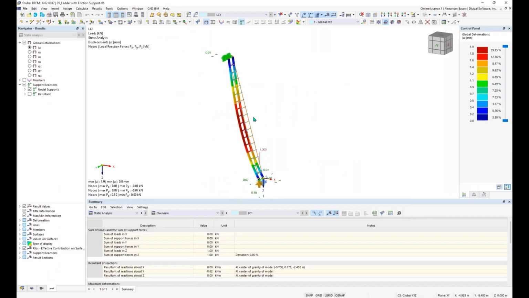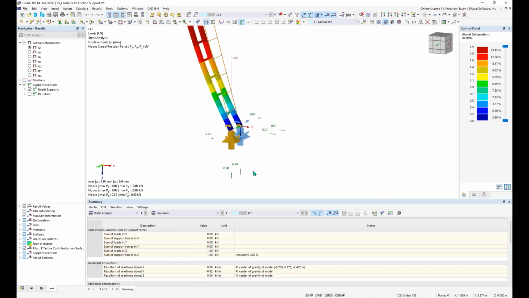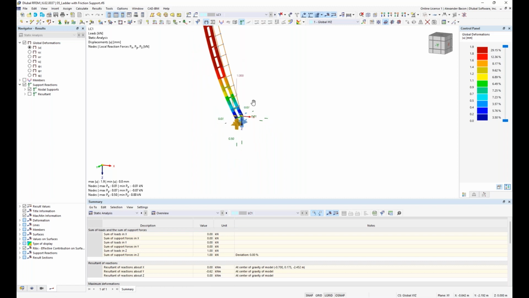So you can see that the bottom here, these supports are fully activated. And this is the deformation we would expect from our ladder here with our supports fully activated. These supports at the top here are acting as the wall that the ladder would be resting on. And you can also see I have my support reactions turned on here. So we're getting vertical reactions of 0.5 kilonewtons from our 1 kilonewton of loading.